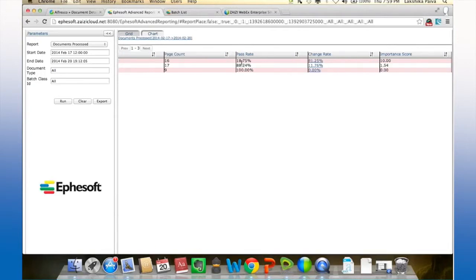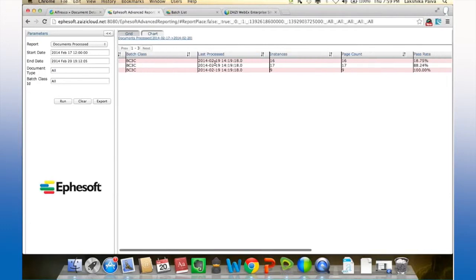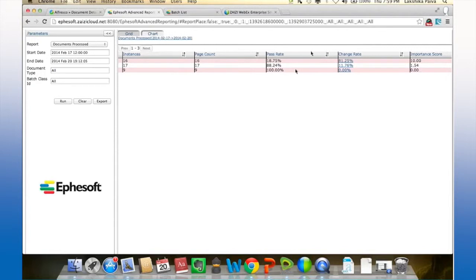Here the pass rate is usually 100%, but for the business letter we see 18% because we have set the threshold confidence level of the business letter at 80%. If it doesn't pass 80%, it will be captured in the review panel so that you can select the type of the document and then process. So the change rate has been 81%. And the important score is assigned based on the confidence level.